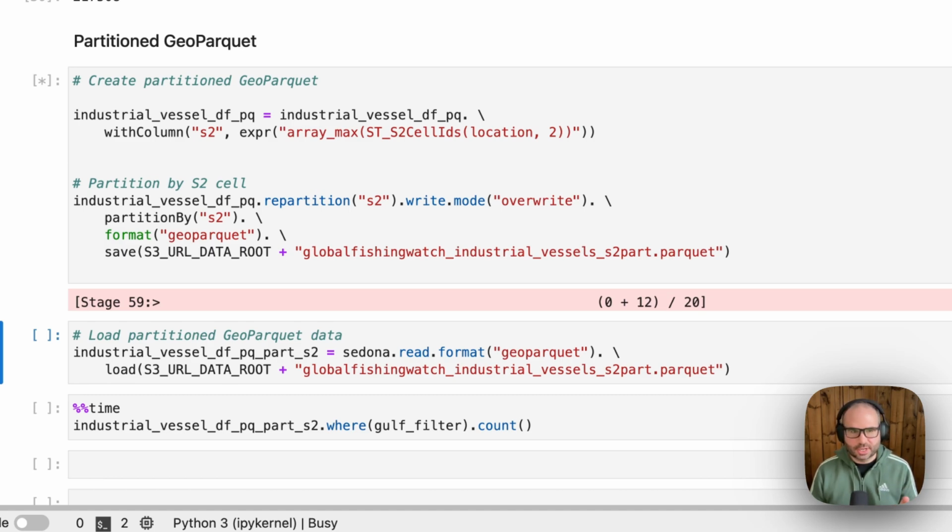So previously we saw the H3 hexagons. Another similar index is S2. S2 is a similar idea of cells and resolution level. So we'll add a column here for each row. For each vessel observation, we'll determine what the S2 cell ID is at resolution 2.